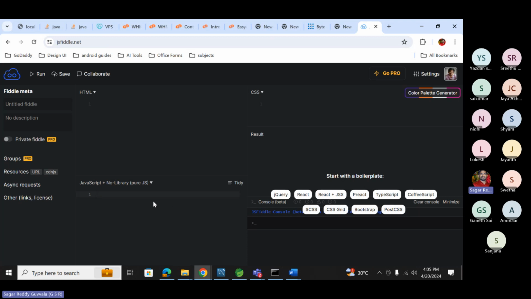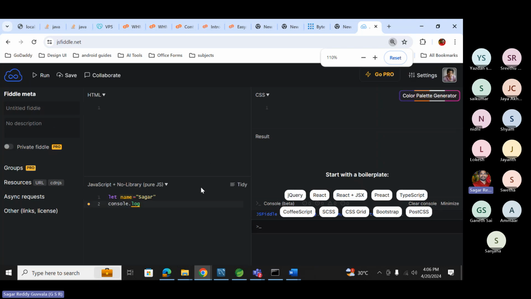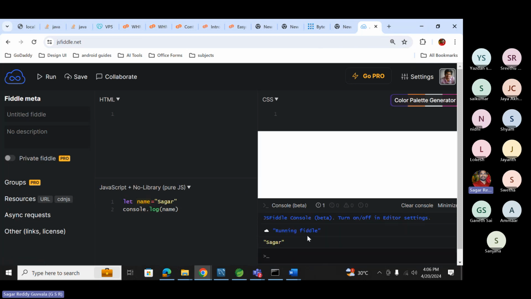See, I can write JavaScript here. For example, let name equal to some value, and I will print it using console.log. I will zoom in if someone is not able to see properly. Okay, name. I will just run it, and it will give the output in the console here.